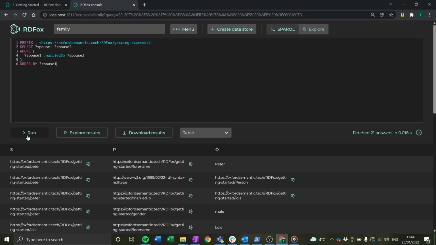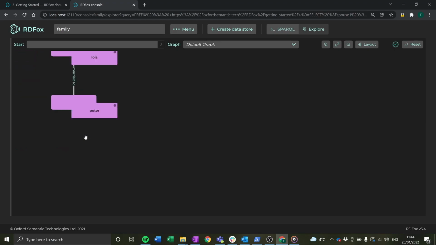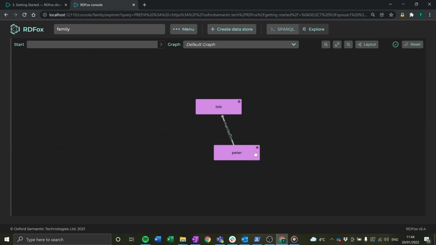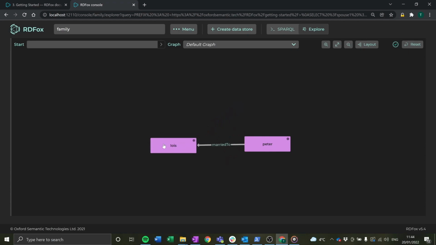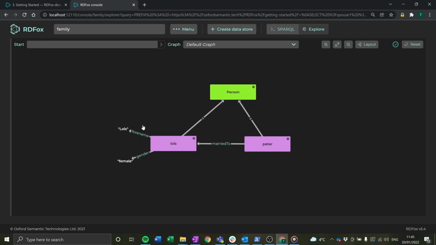Running this query shows you exactly what you expect. It returns Peter and Lois, the married couple in our data. This time, if we explore the results, you'll see that we're left with just Peter and Lois, and the married to connector. As mentioned before, there's a circle in the top right corner of these nodes indicating that something else is hidden. That's because when we explore the results, we're exploring them in the context of the dataset. That means from here we can expand and ultimately end up with the entire graph again, should we so desire. And as we mentioned before, you can click Reset at any time to restore the view to just the results.